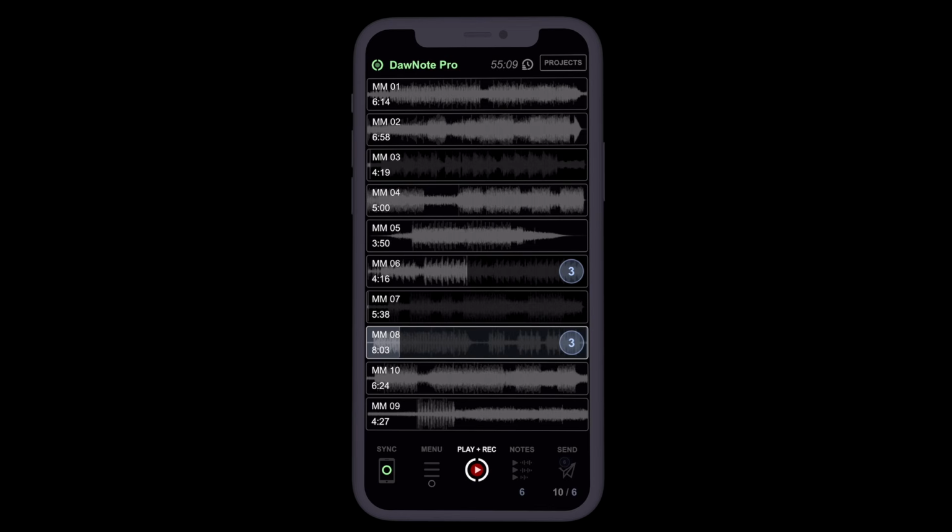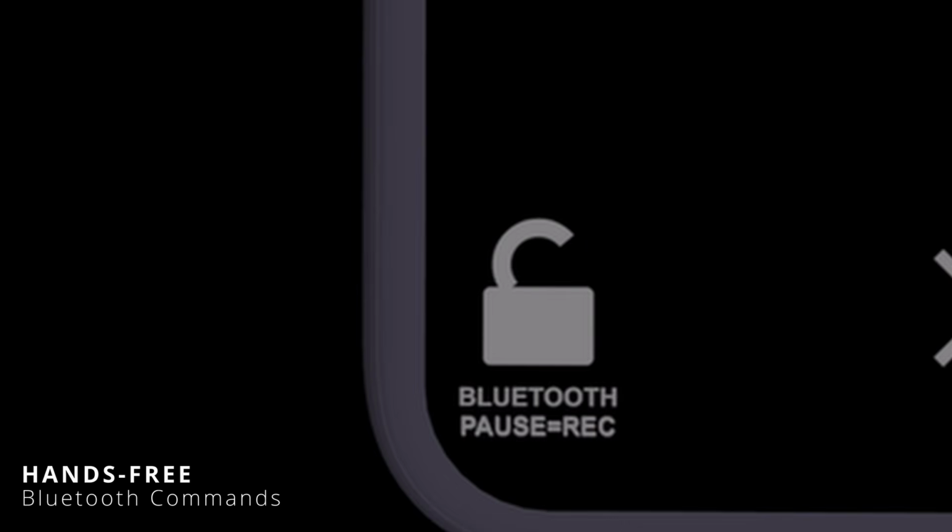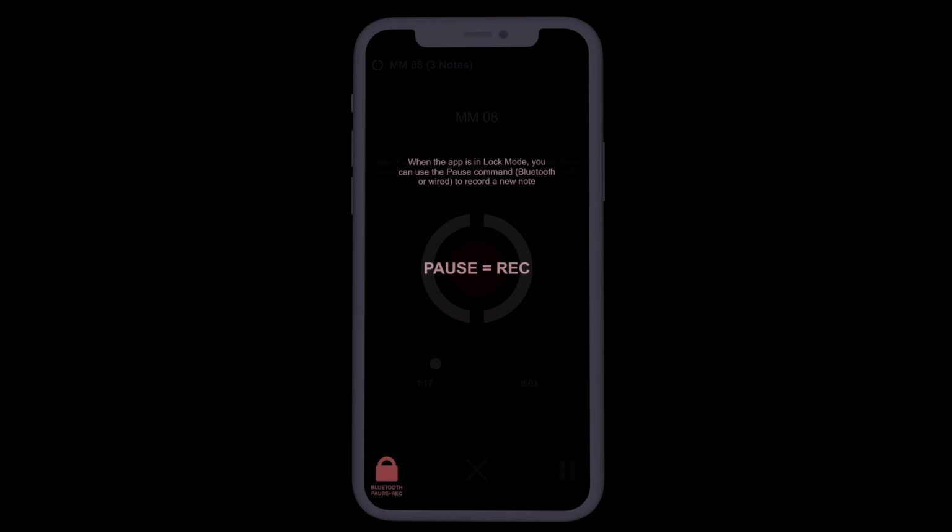Now, let's look at some advanced options in DawNote. During a recording session, you can use Bluetooth headphones. Tapping the lock icon enables a pocket mode, letting you control recording with your headset buttons. The behavior is slightly different on iOS and Android.